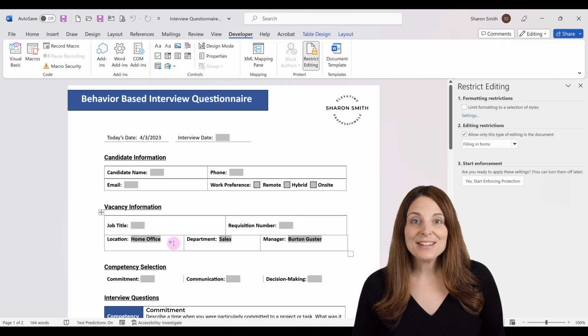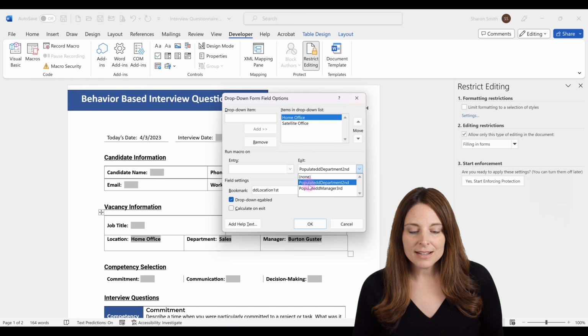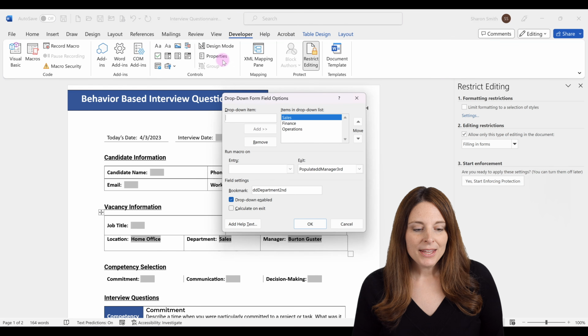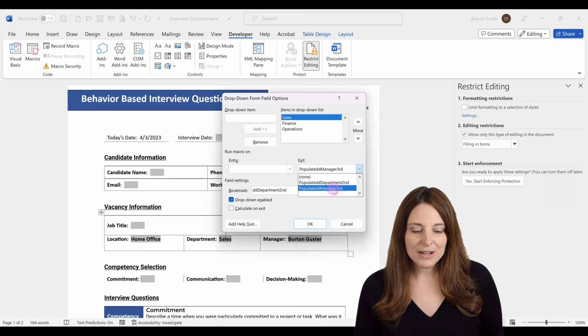VB editor. The next thing you're going to want to do is come over to the properties on the location field. So we're going to select that, click on properties, and where it says run macro on, we're going to make sure that we select this option for the department second field. So we're going to select that and click OK. And then for the department field, we're going to select that, click on properties, and we're going to say run macro on exit, and we're going to select the third option, the third field there. So go ahead and select that and click OK.